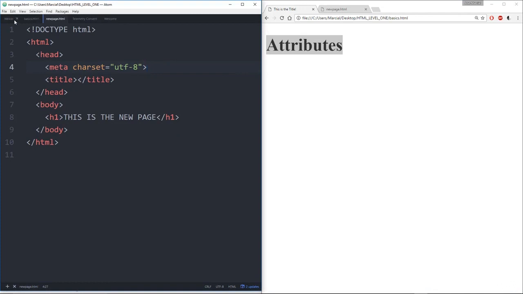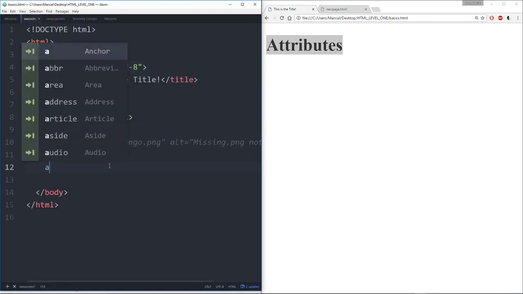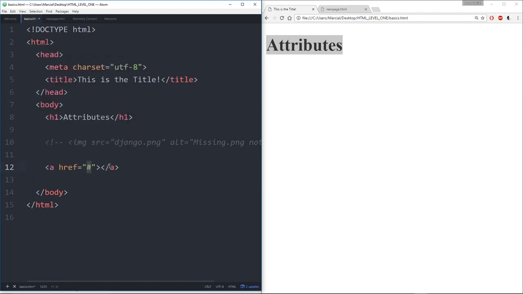So let's do that. I'll come back to basics.html, and to do this I'm going to use an A tag, which is just an anchor tag. And this is going to allow me to pass in a reference there, an href. And I will pass in the reference to this actual new page.html file. And I will say new page.html.